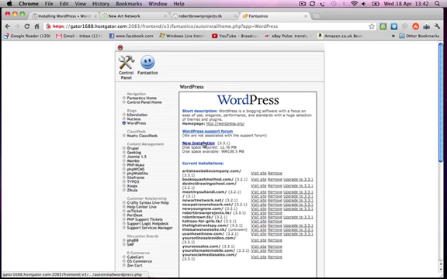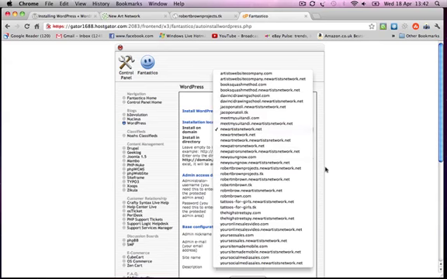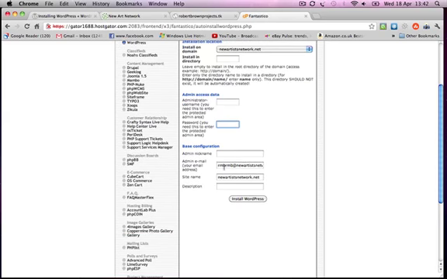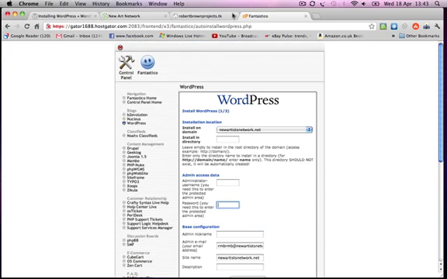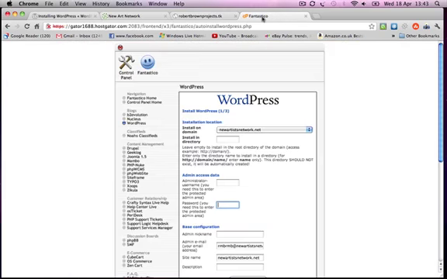new installation, choose a domain, stick in an admin name, stick in a password. You can ignore all this, install WordPress, and it'll just say confirm install WordPress. You click confirm and then it's done, and then you should get that up on your site.